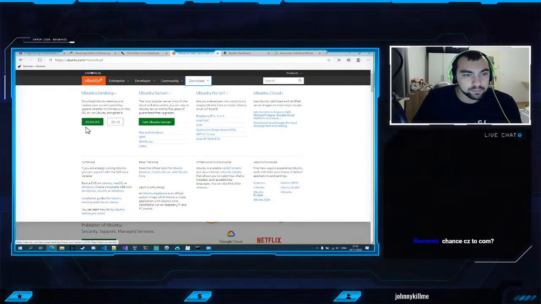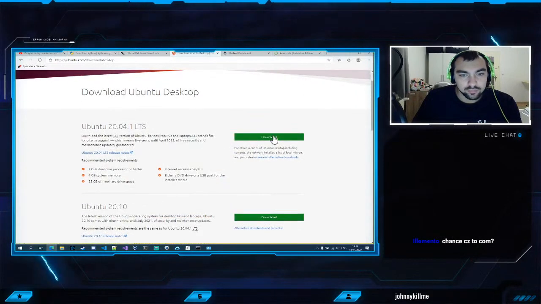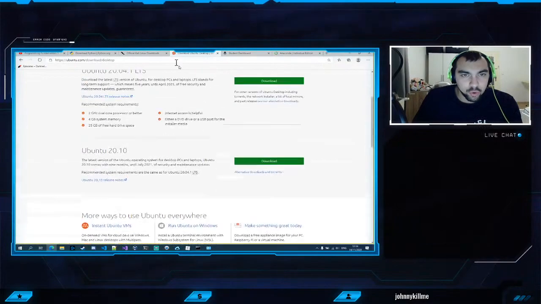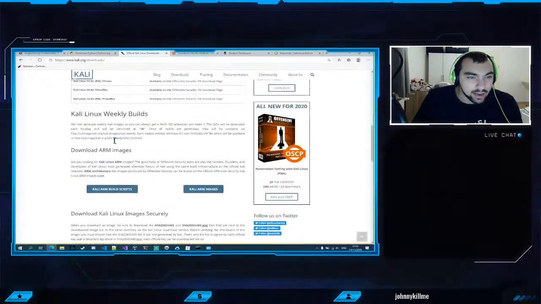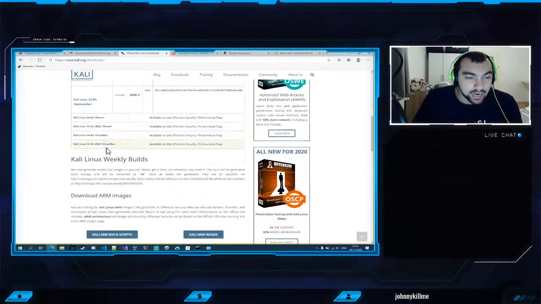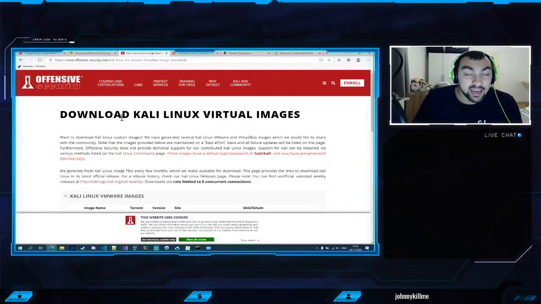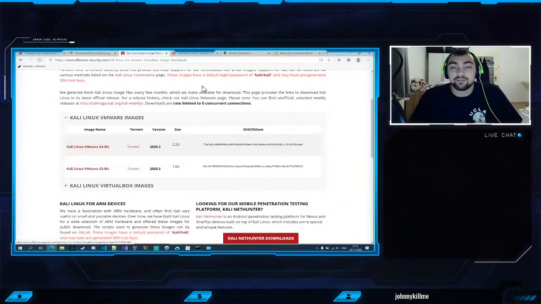So downloads, Ubuntu desktop. You can just download whatever you want, of course. LTS for long-term support. Or on Kali Linux, you have ISOs, but you also have your VirtualBox and VMware images, which obviously are recommended if you're using a virtual machine.